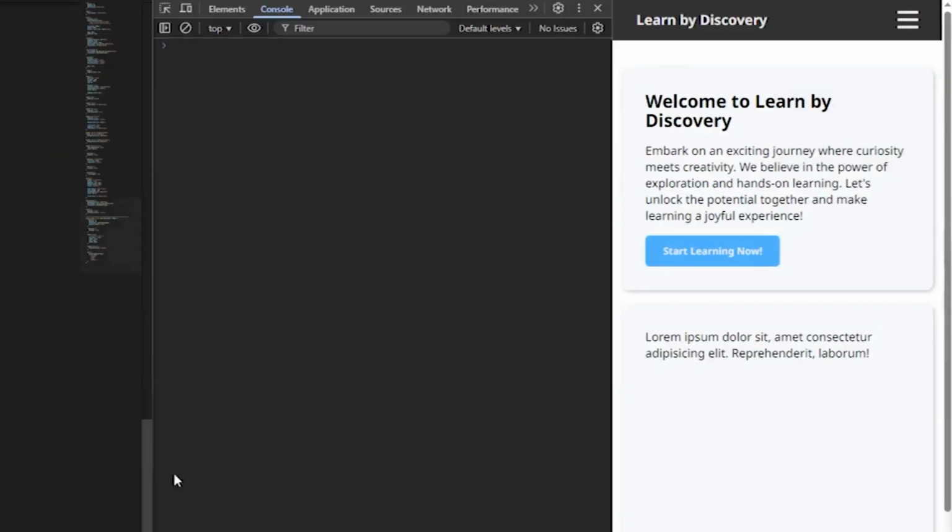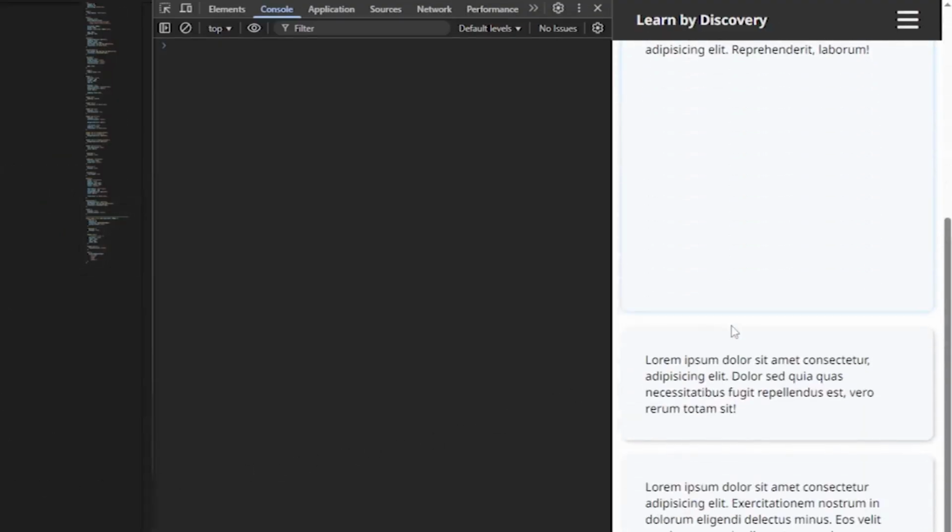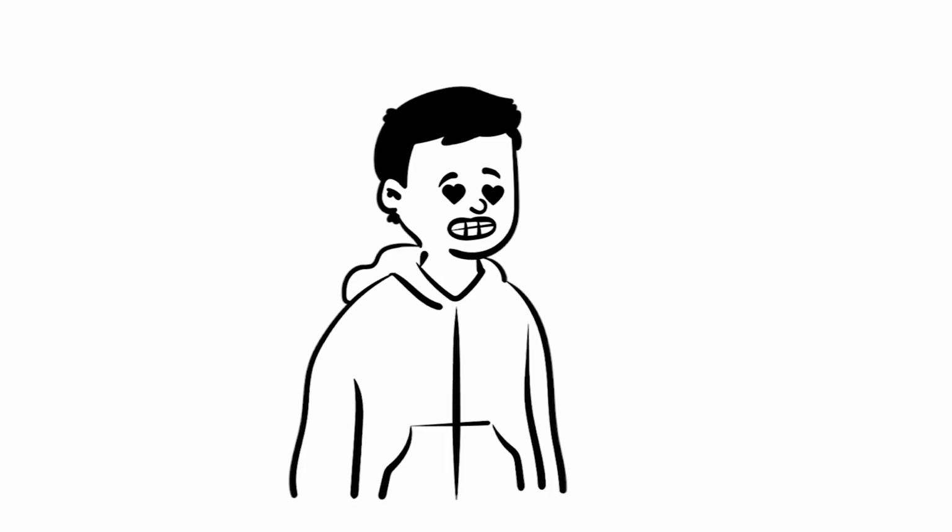This is the mobile version of our website. How do you feel about this? We could also implement media queries for tablets or landscape view. I trust you on that.